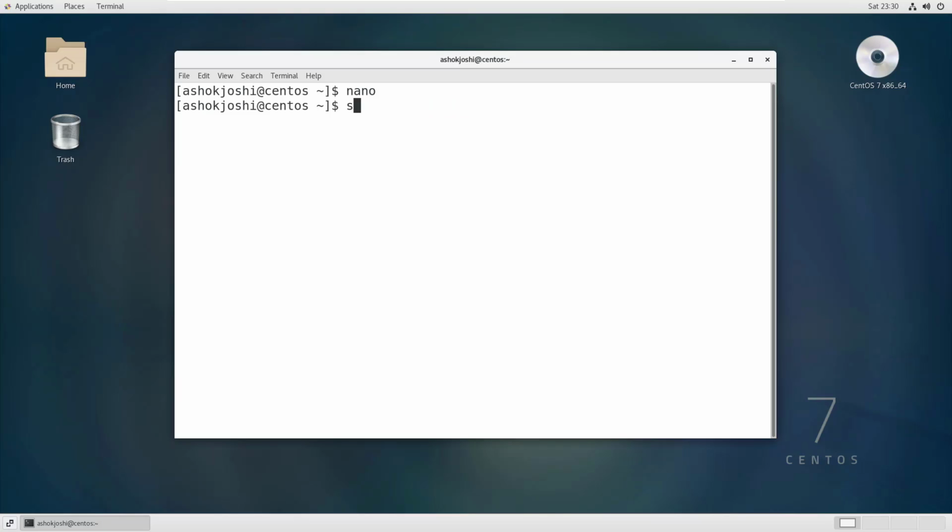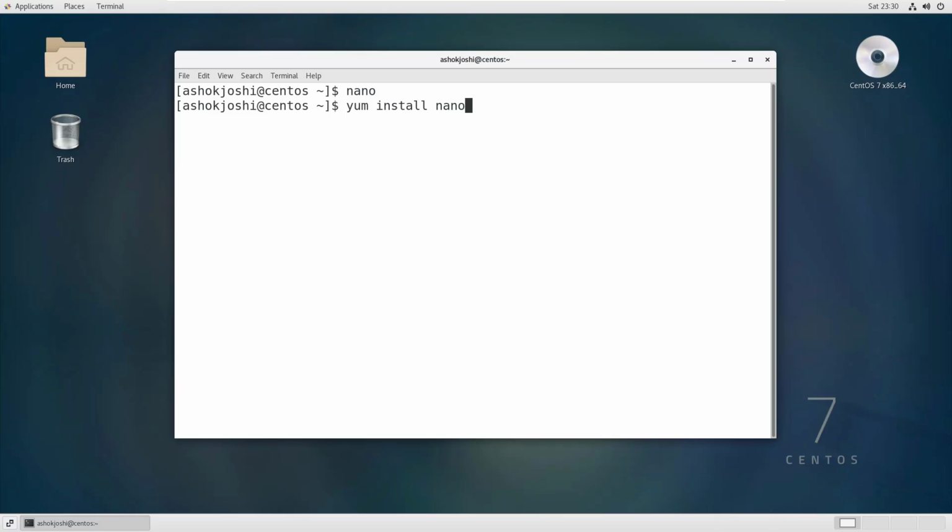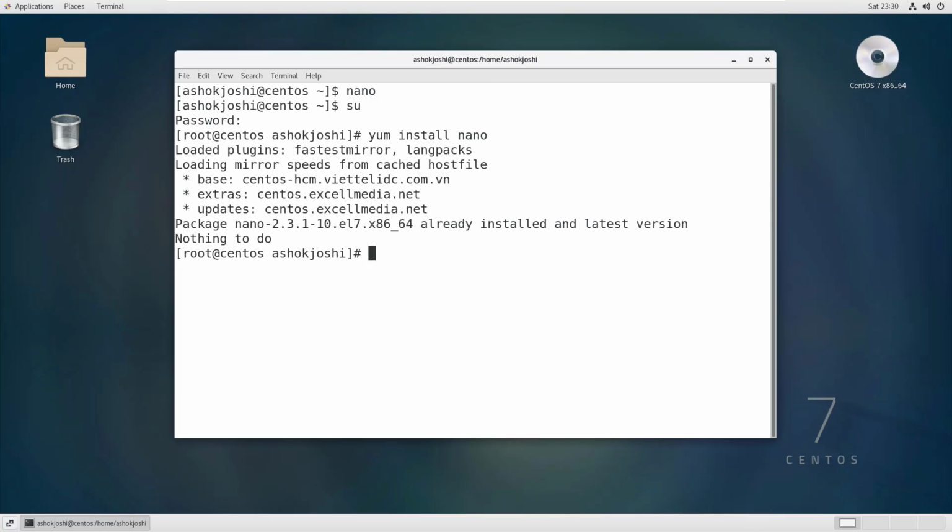And if you are using CentOS or Fedora or Red Hat based distributions, you can use yum to install Nano Text Editor. Make sure you are logged in as root. You will have to log in as root, and then install Nano using the yum package manager. So this is how you can install it.